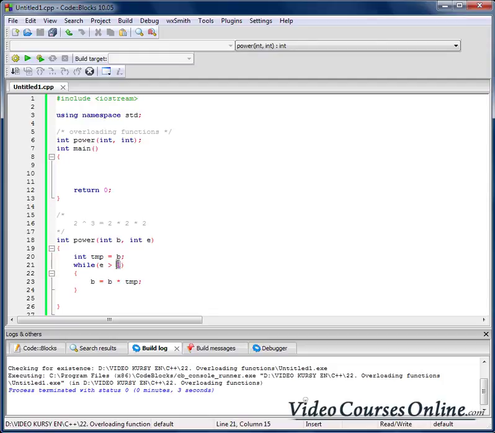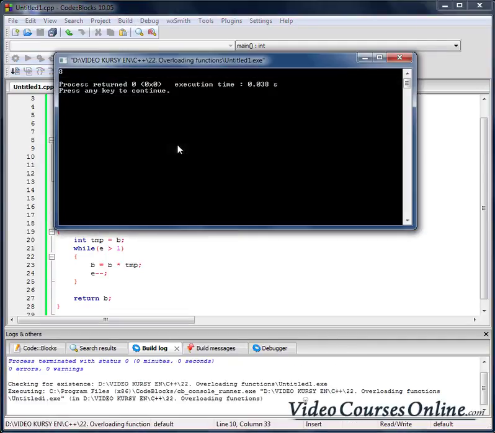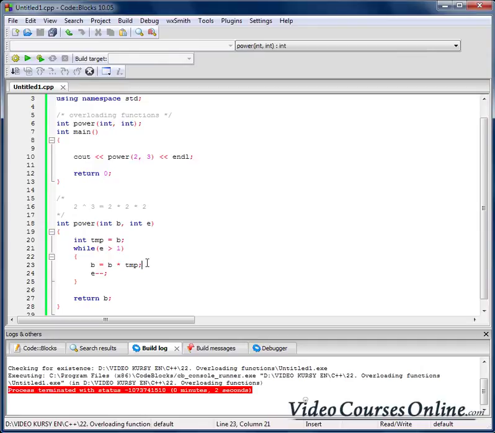Okay, and now that condition will always be true, so we have to decrement that one. As you can see, the exponent is telling us how many times we have to do something, right? So it's a very good idea to use it as a condition. Okay, so let's see. We have to return the value at the end. And let's use cout, power, and for example 2, 3. So the result should be what? 8, right? As you can see, the result is 8, so everything is working fine.